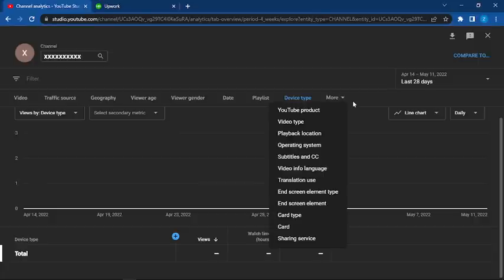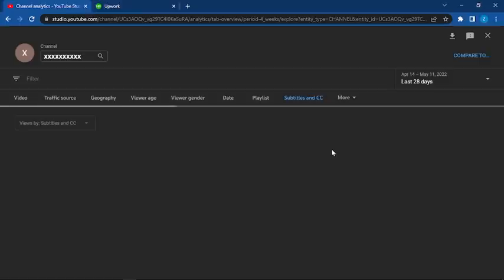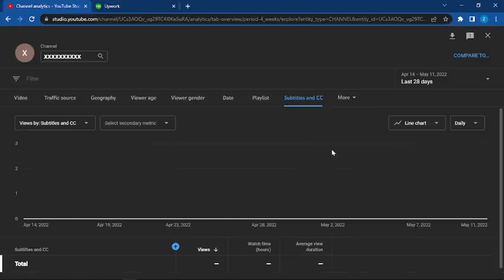Now going to more, you can learn more about the analytics. You can learn about the subtitles, how the subtitles are doing, end screen elements, end card elements, and card types. For example, subtitles and CC. If you go to that, here you will get to see the analytics for the subtitles.